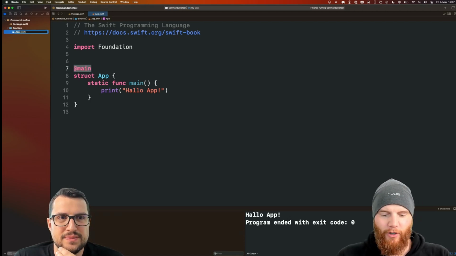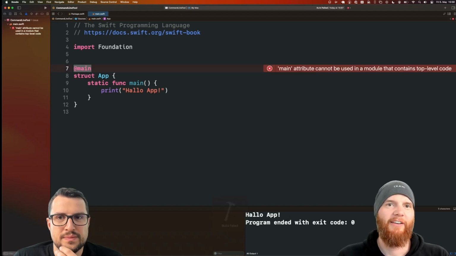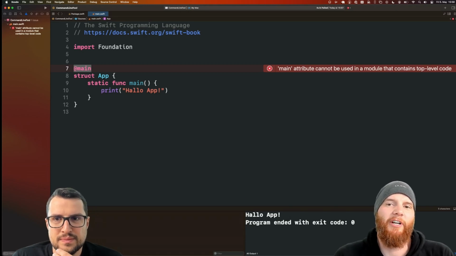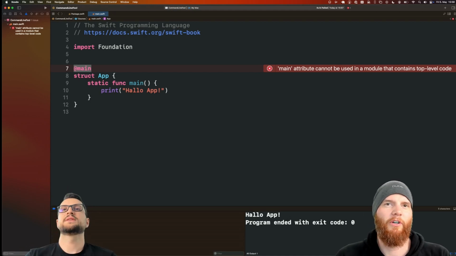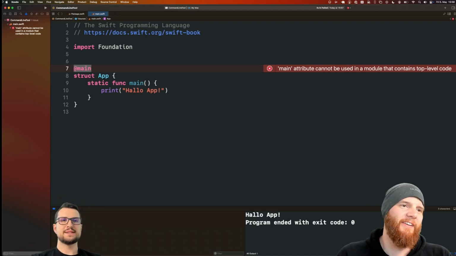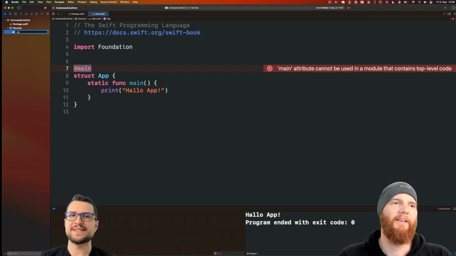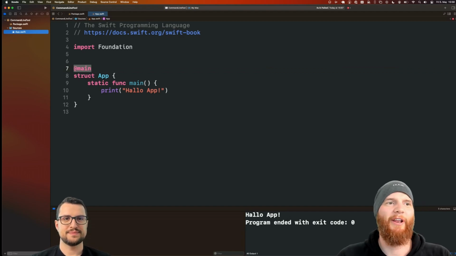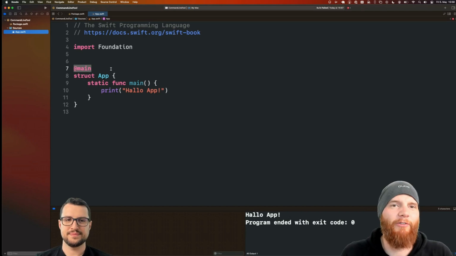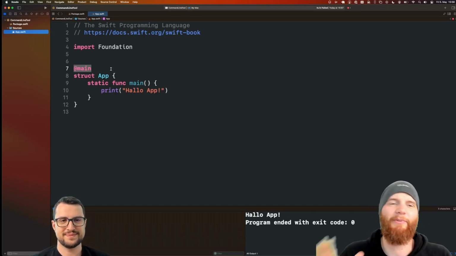A problem I had for a long time is main is the standard name for it. If I rename the file main, it will complain that the main attribute cannot be used in a module that contains top level code. So it's some naming convention. It considers the content of the file main.swift as inside this main function. There's a lot of implicit logic that is not clear to you. And of course, the error doesn't really help you in solving the problem, because if you look for this, you will find all kinds of other stuff, but not this.